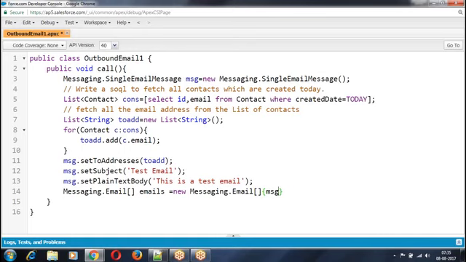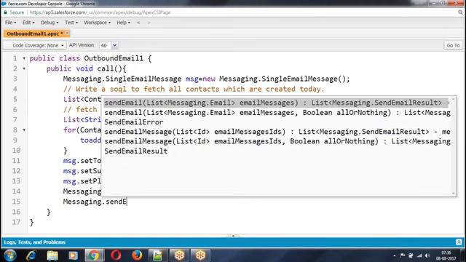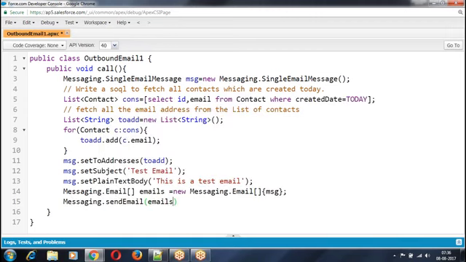Or you can say message. Then I'm going to send it. How are we going to send it? Messaging dot send. This is how we got it. Now what are the elements we have? To address, subject, plain text body, and send it. Let us do it one more time.